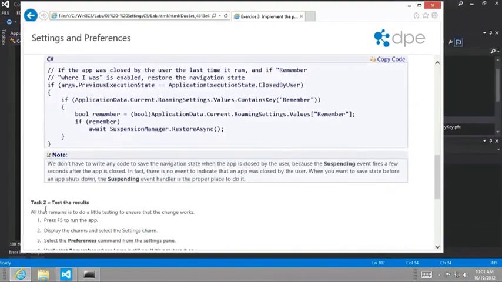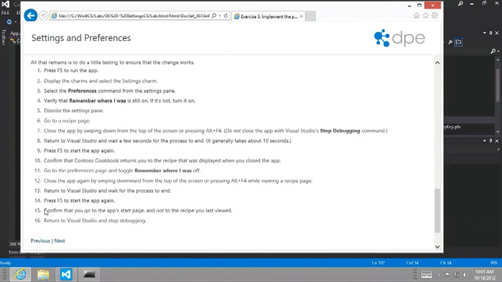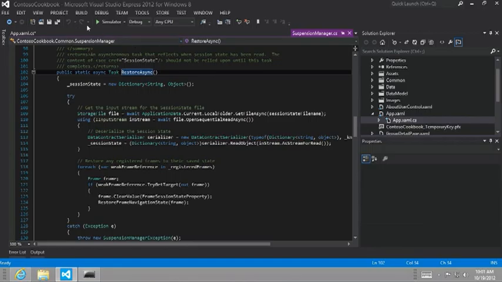Let's continue on here, and it walks us through the scenario where we want to turn on the remember where I was setting. Then we're going to go to a recipe and close the app by swiping down, like that second scenario I showed you. Allow Visual Studio for its process to end, and then start up the app again, and hopefully it will come back to the page where we were before we closed the app. Then we're going to turn the toggle off and try it again and see that we should come back to the start page.